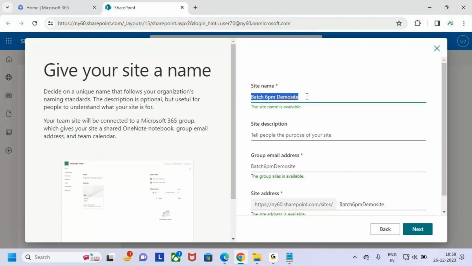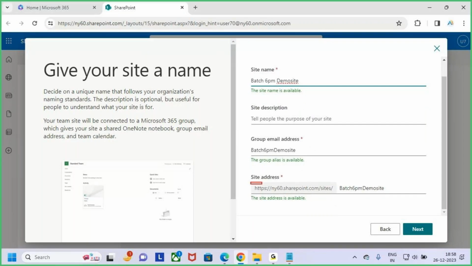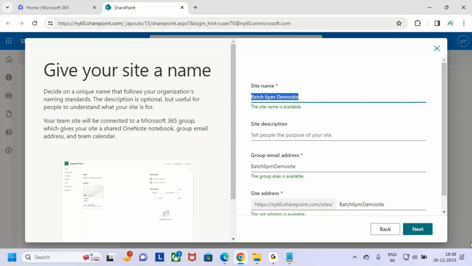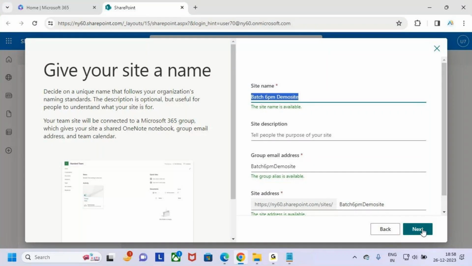Demo site. Next, if you scroll down, here it is giving the site address. This is the site address case. Anyway, you can see the site address later also. So once after passing the site name here, just go and click on the Next button.